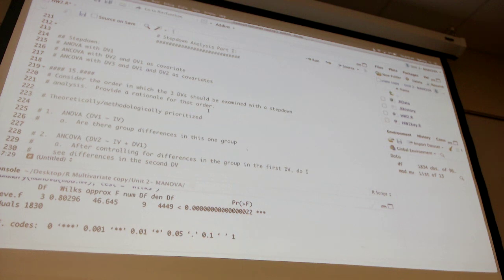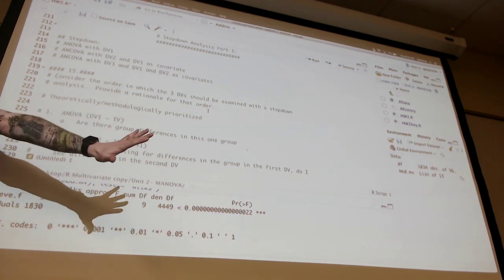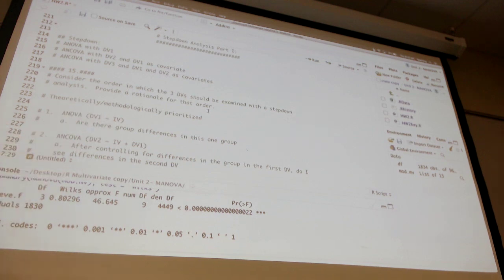So basically we pick one of our variables and ask, does this have an effect? Yes, it does. Okay, now what about the second variable? If we control for the first, do we still have an effect of the second? And for the third, does it have an effect after controlling for both the first and second? That's why we're stepping down.